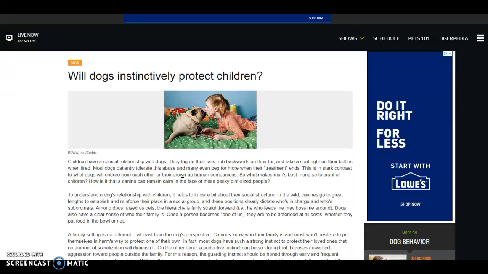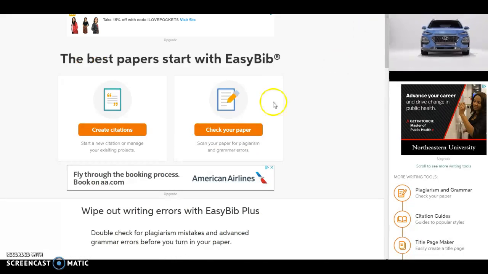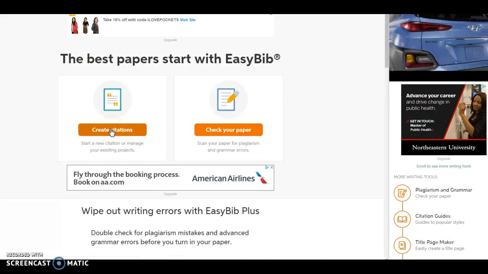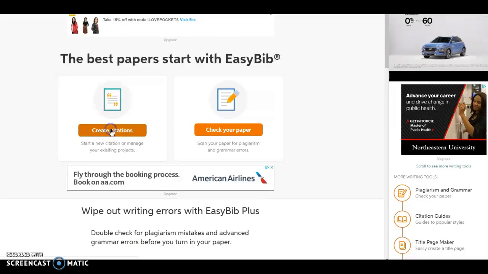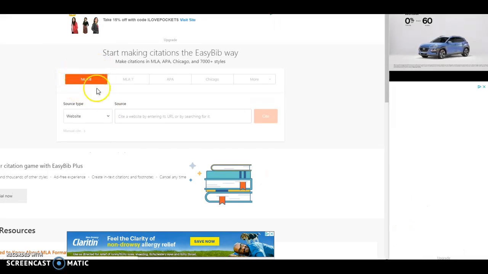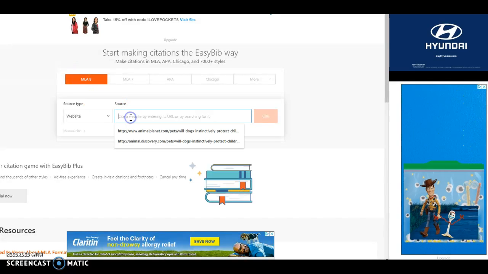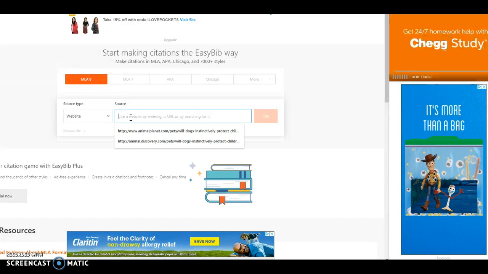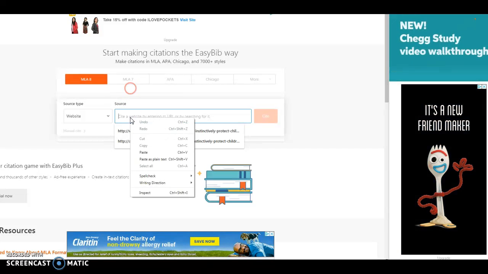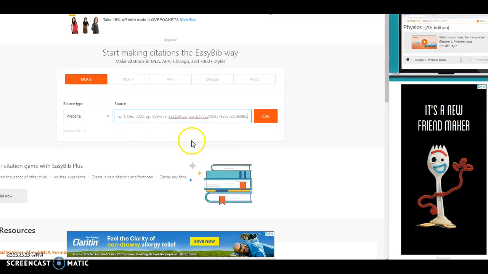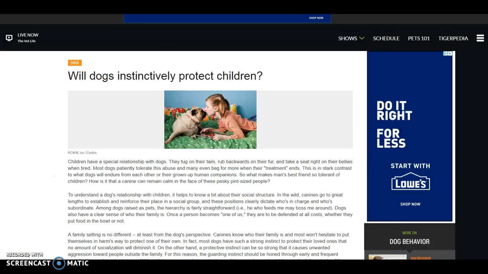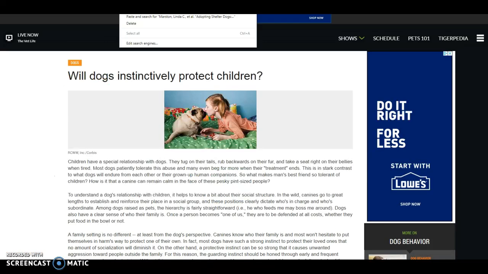For a shortcut, use the easybib.com free citation generator. Click on Create Citations and make sure that you're using MLA8 style. Then, insert the URL into the box next to website. Let's go get that URL.